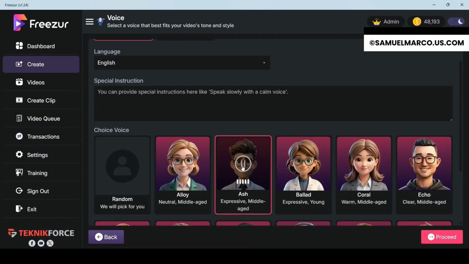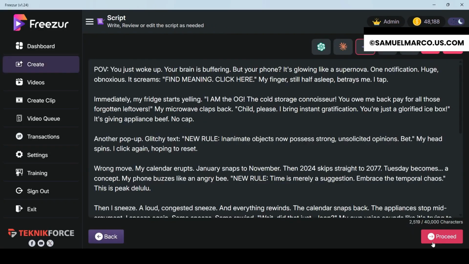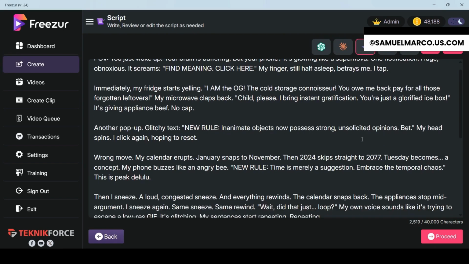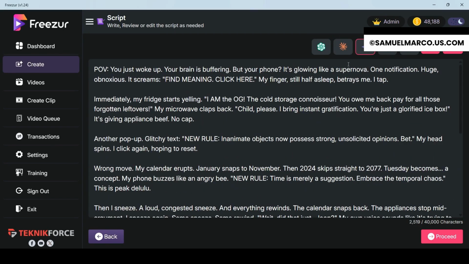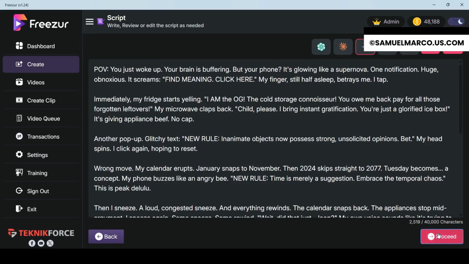Here, select your background voice and click Proceed. Wait a few moments while the script is generated. The script has been generated. Review it carefully, and if you'd like, you can regenerate or rewrite the script using the AI options available at the top right corner. Once you're satisfied with the script, click on Proceed to continue.